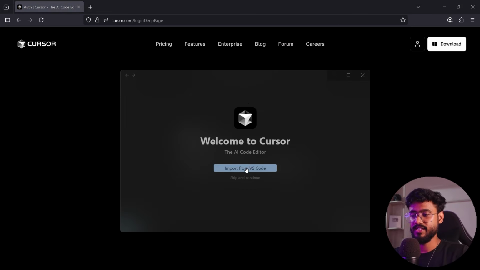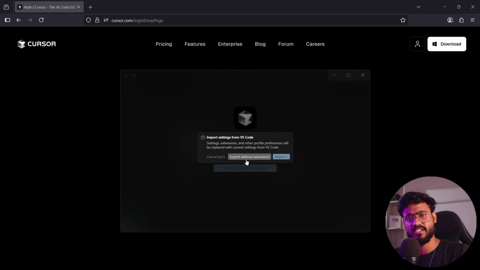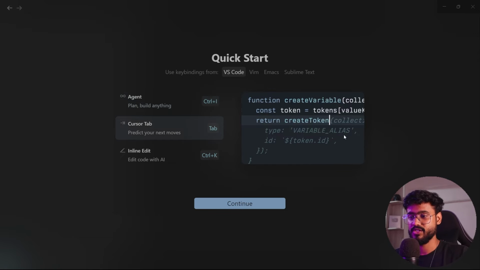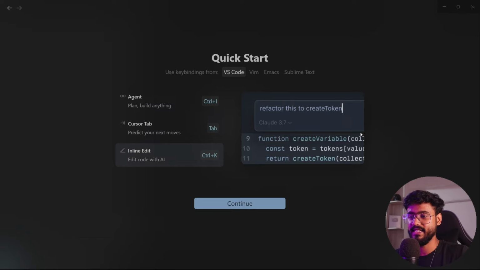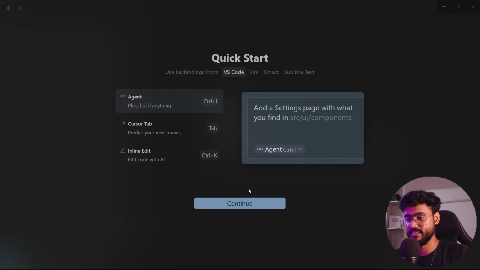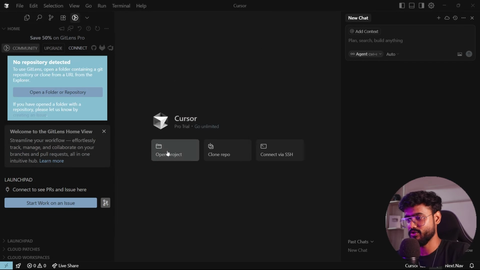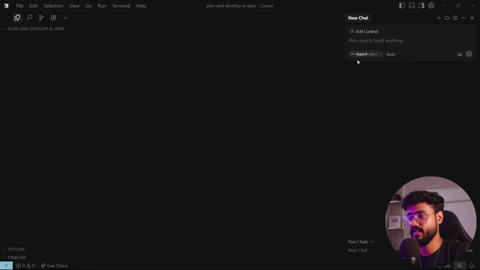If you're already using VS Code, you can also import your extensions and all from VS Code as well. Now it's telling you that it has agent mode, which can build different stuff for you. There's this Cursor Tab, which will suggest the code for you, and the inline edit to change your code. Okay, let's continue. For the language for AI, I'm just going to choose English. You can choose accordingly. And there we go, we are in. Let's open some project. Just like this, I've opened a folder right here, and now we can successfully start our development.